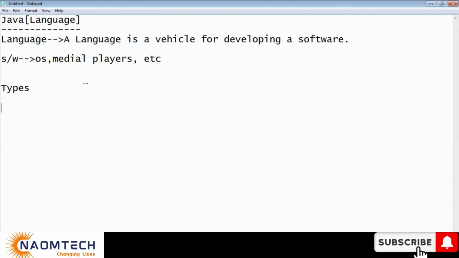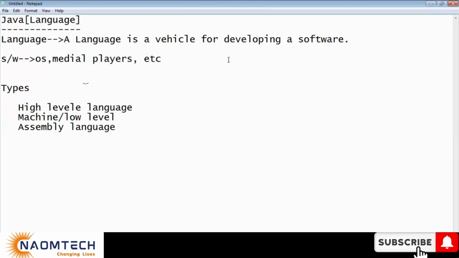Generally in programming, we have three types of languages. One is a high level language, the second one is a machine language, or you can say machine or low level language, and the third one we call an assembly language. In this way, we have three types of languages. So now the question is, what is high level, what is machine, and what is assembly?